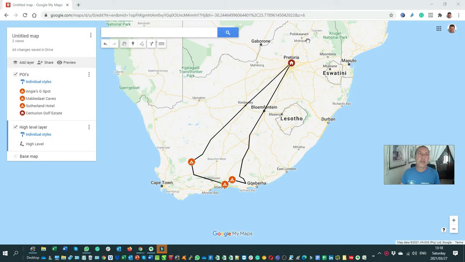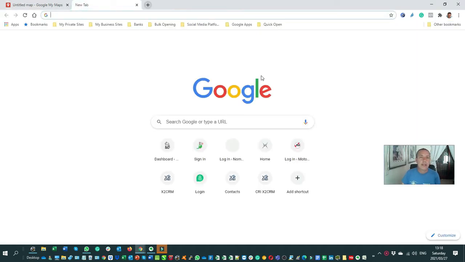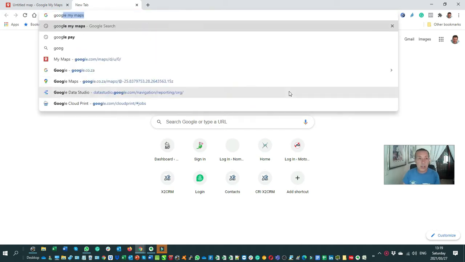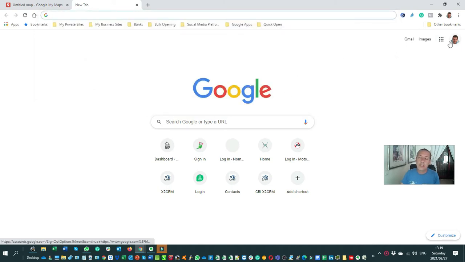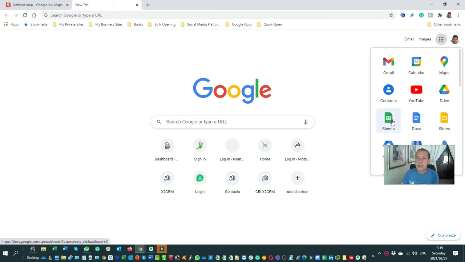Okay, so let's quickly go onto Google Sheets while this is open. The easiest way to do that is you open up a new tab at the top. This is part of Google, so you can type in Google Sheets to get to Google Sheets. The easiest way is if you look at the right hand side, if you log into Chrome, it will show you all the Google apps and you just basically go to Google Sheets.